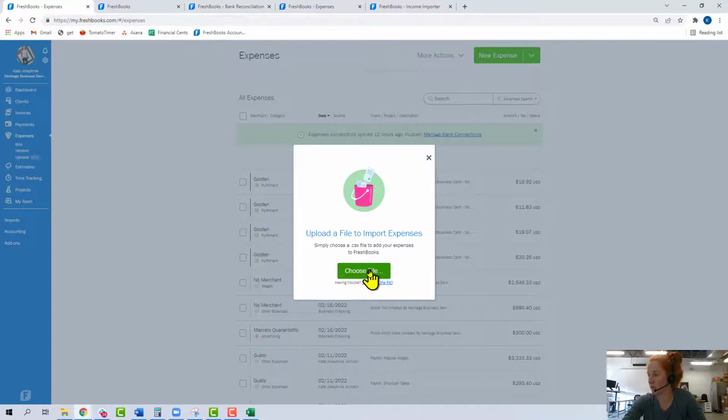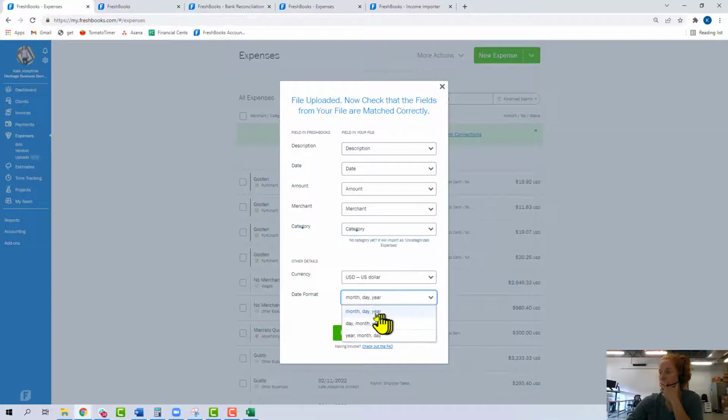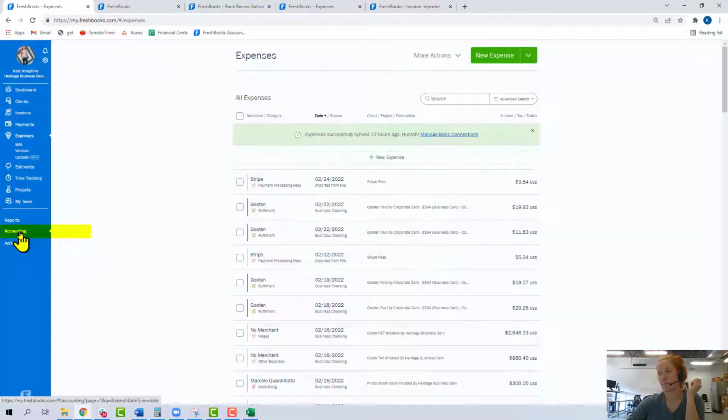So I'm going to choose my file. I hit import expenses after matching all these proper categories. It added 8 expenses. Now I can reconcile.